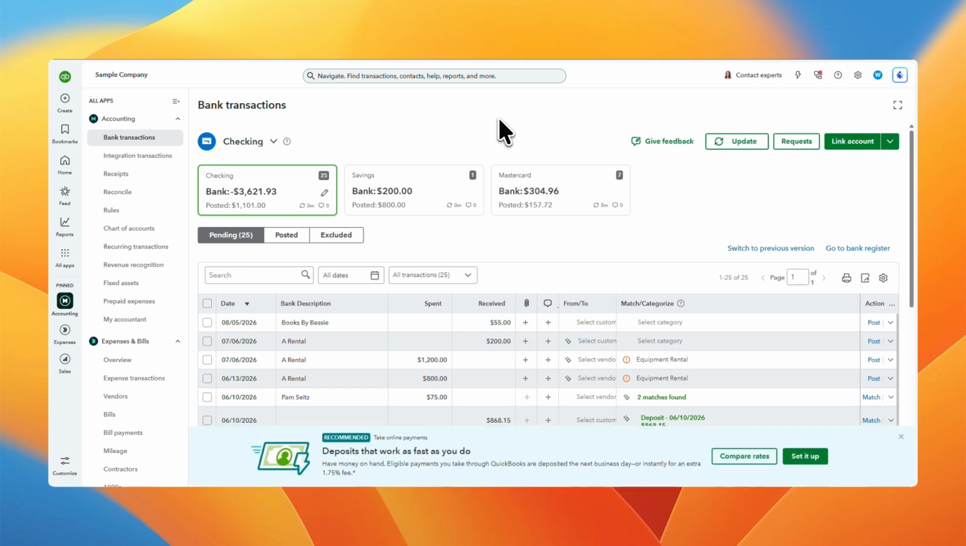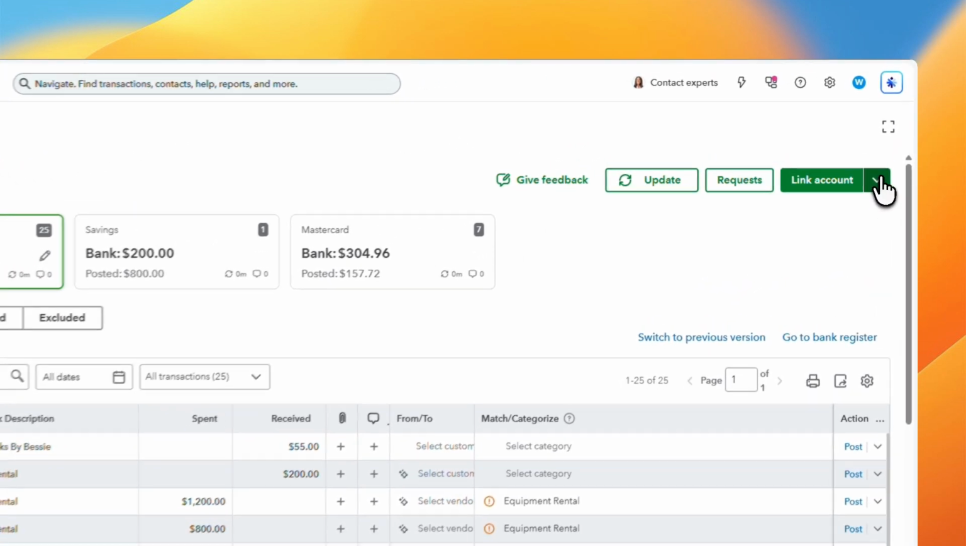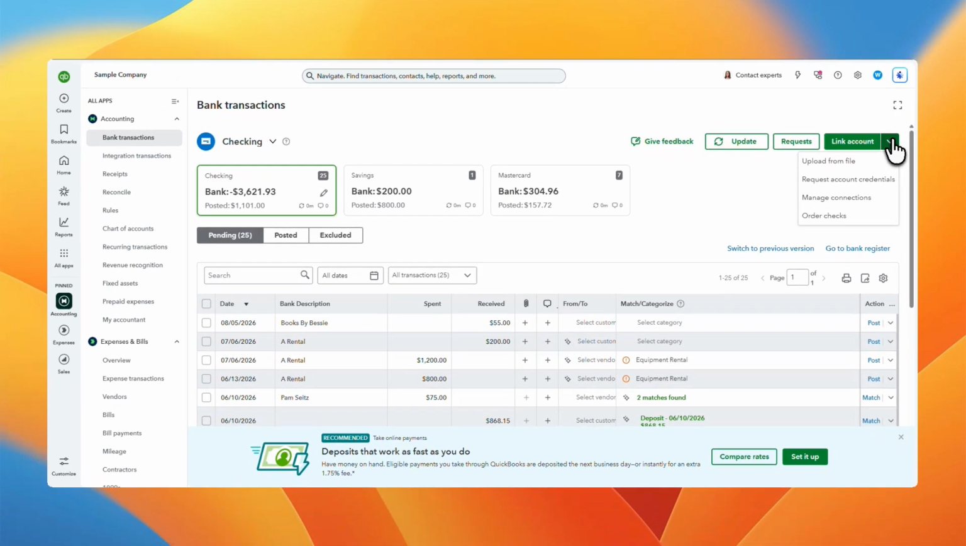At the top right, find the Link Account button. Next to it, you'll see a small caret icon. Click that caret to open more options. This is a useful detail because the File Upload option is tucked into that drop-down rather than shown as a separate main button. When the menu appears, choose Upload from File.